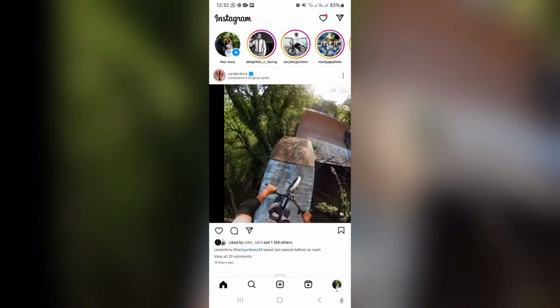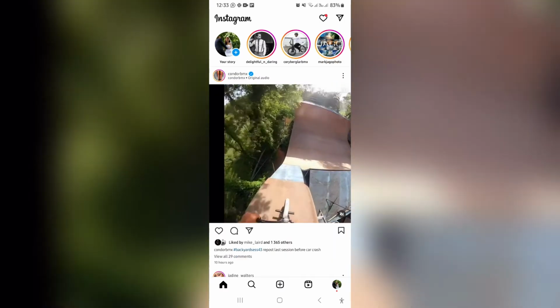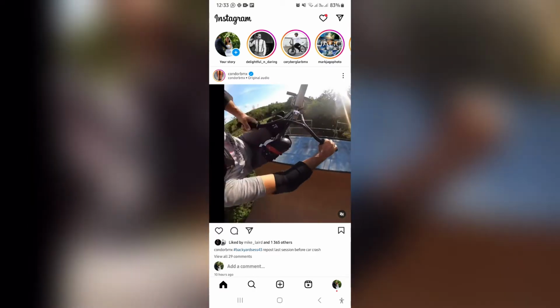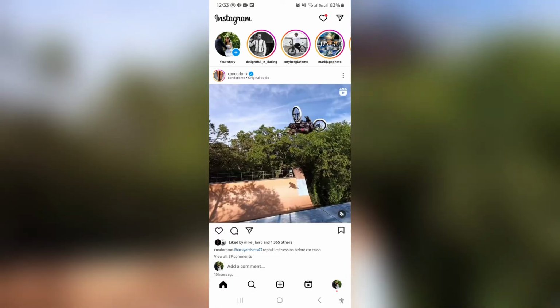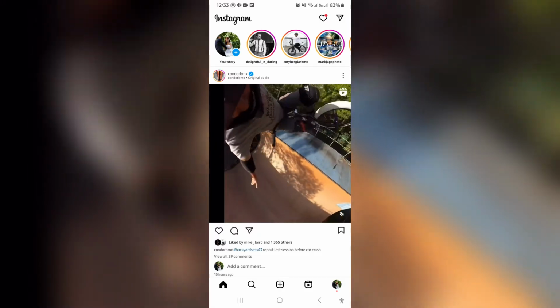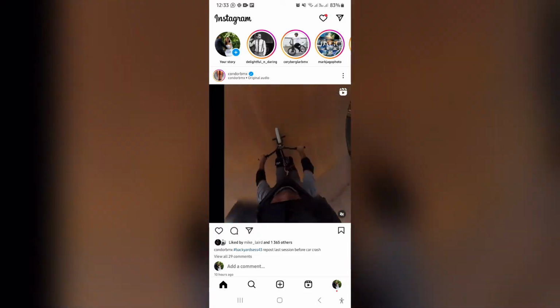Ladies and gentlemen, I'm going to show you how you can watch lives on Instagram. So let's jump straight in. You cannot actually do this with one easy step, so I'm going to show you a few steps as to how you can get this done correctly.